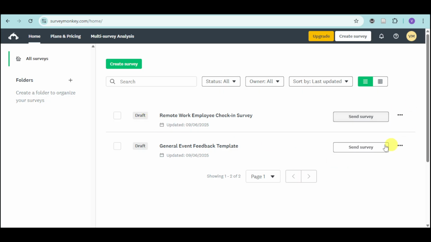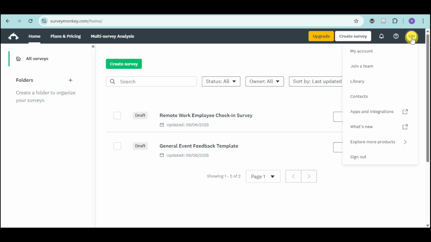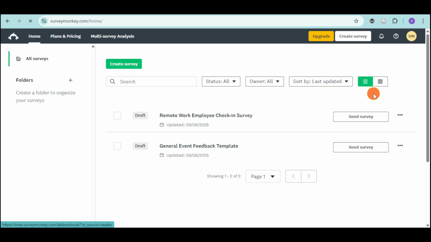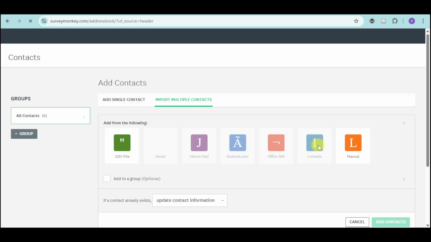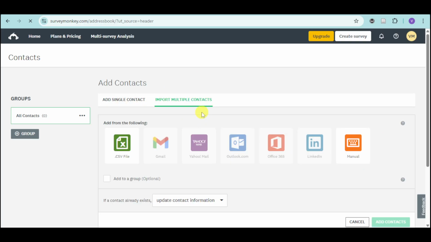Now, onto your SurveyMonkey option, just head over and click onto this username option or profile picture. And then from in there, you can see in here the contacts option. Make sure to click on that. Now into this part, it should be able to show you in here this. So with this, you can import multiple contacts.